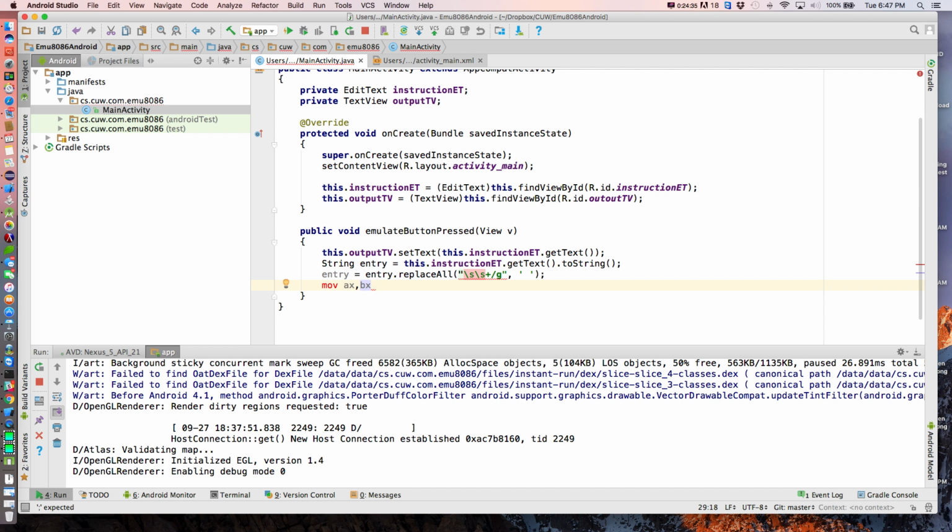So I did this: mine was input, yours is entry. The substring from 0 to the index of the first space. And then from there, I did the index of that space plus 1 to the comma. And then from the comma plus 2 to the end, because it gives you the comma, then I did the space after the comma. You could also just do the index of that and then trim it.